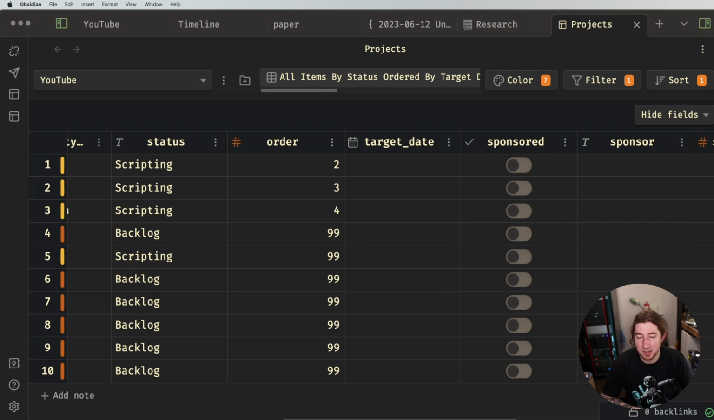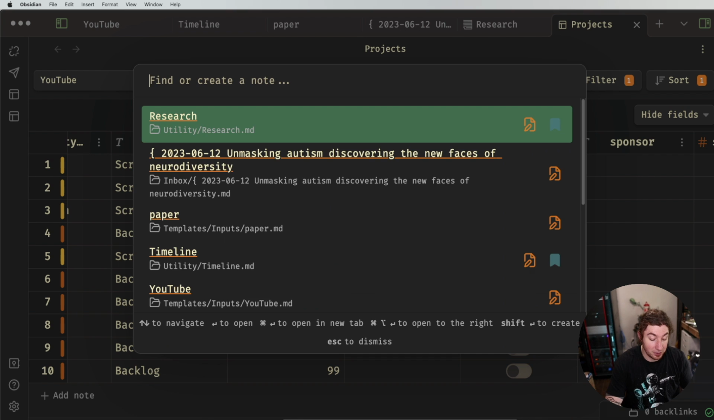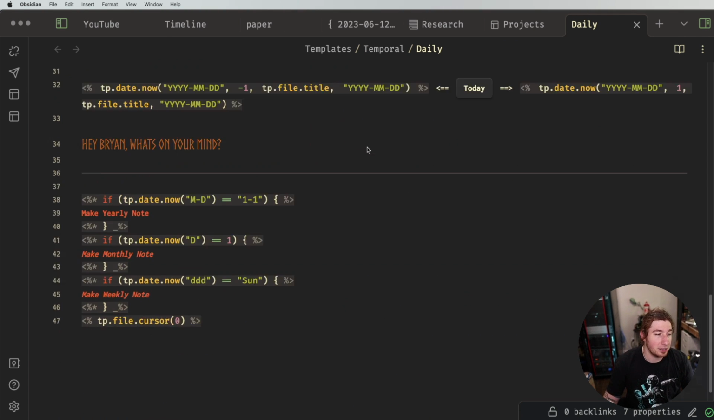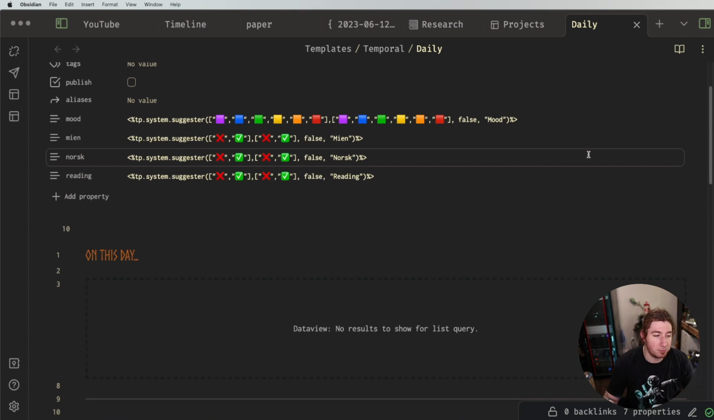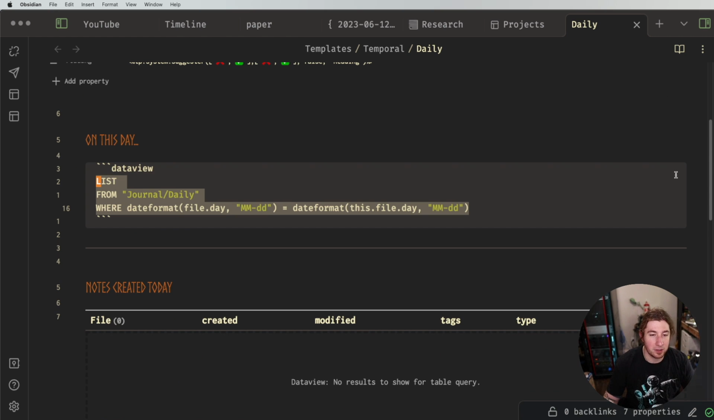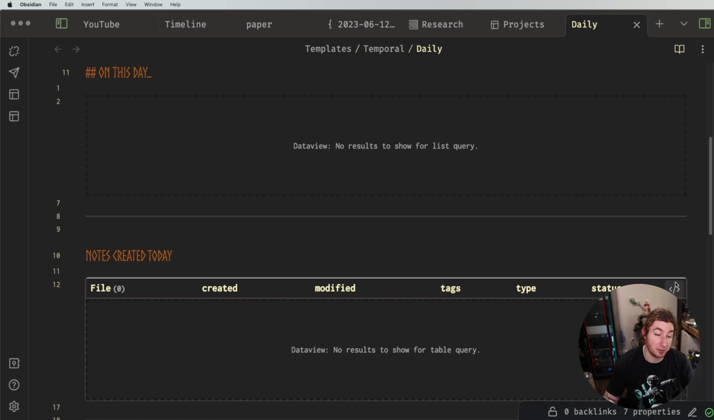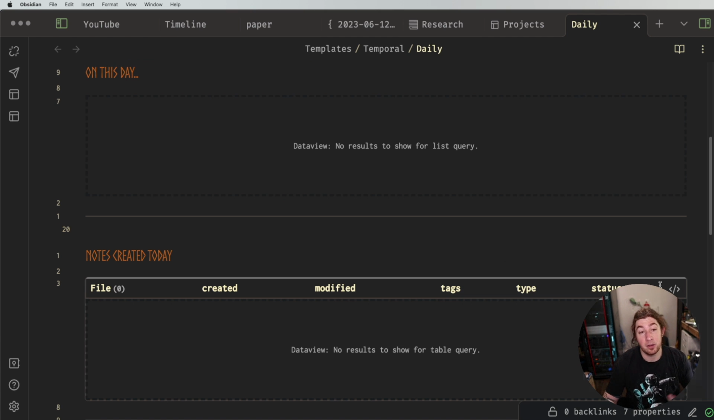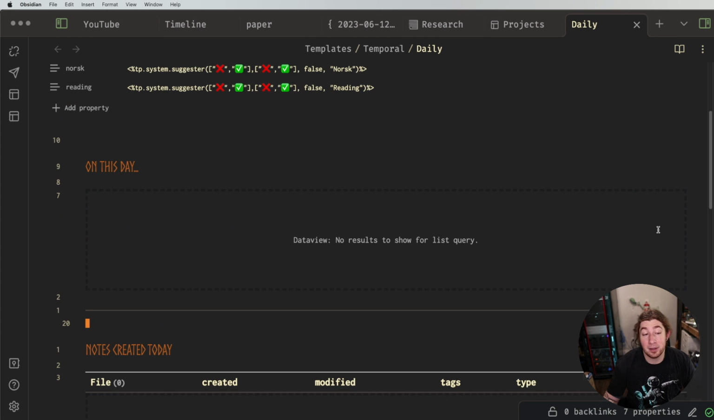Now the next one is daily notes, because of course you gotta have a daily note. Now my daily notes run off of a single template, and I've shown this before. It's fairly basic. It also shows me the same day in every other year that I've had a note for this particular day, and it shows me any notes created on this particular day for this note. And it's just my daily journal.